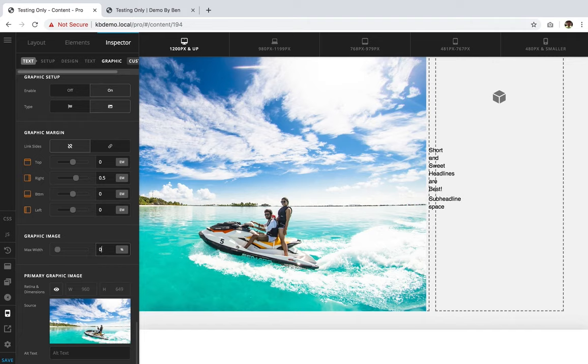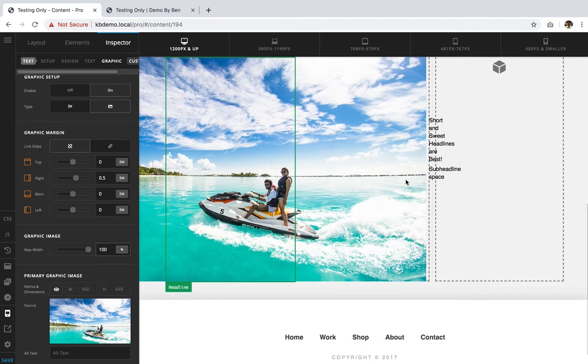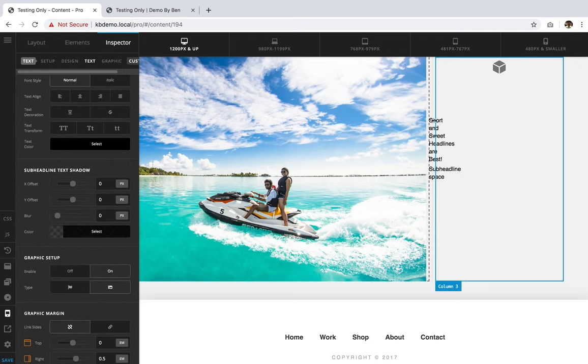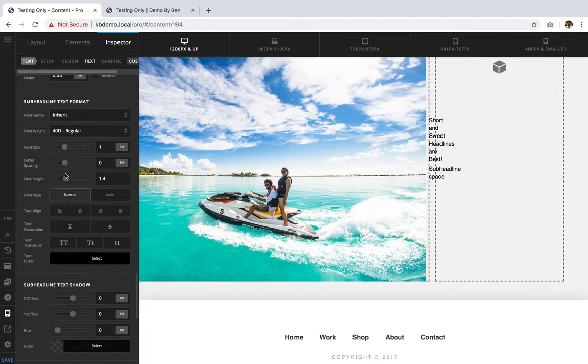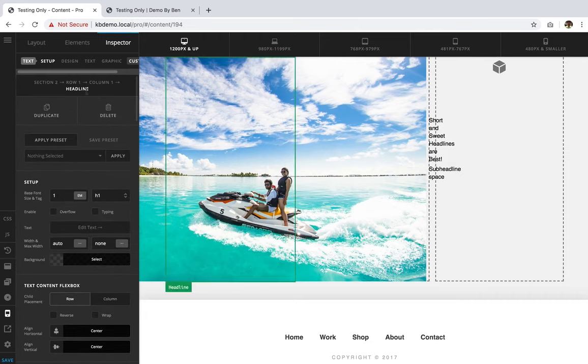So we have an image now, and it's too wide, and we will give it a maximum width of 100%, so it takes the full width. It's not visible right now. It's bad right now. Okay, so let's fix that. So we have an image, a headline, and a subheadline, and they're broken now. Let's fix that.